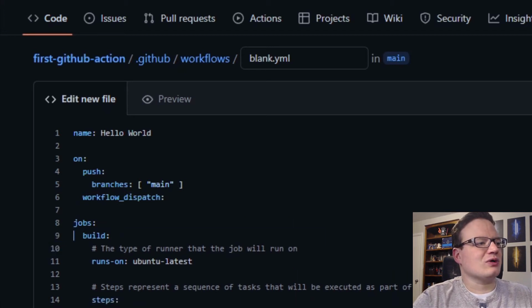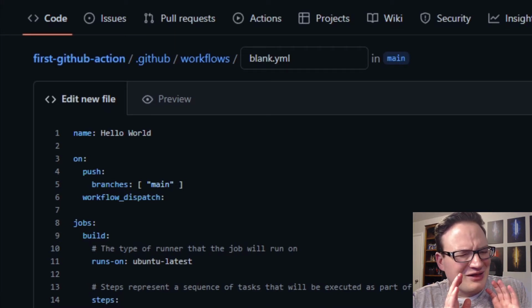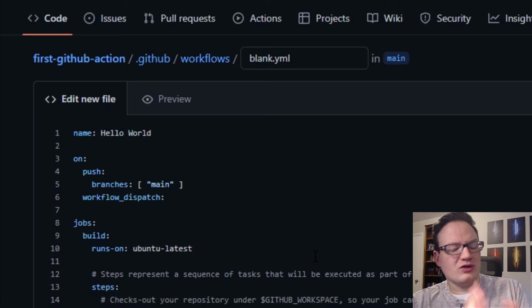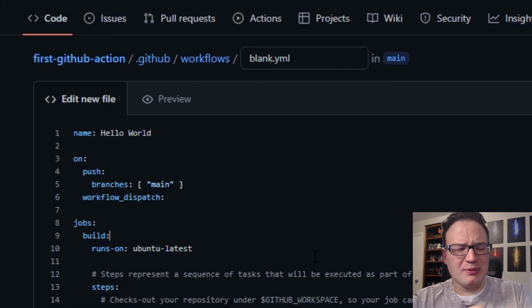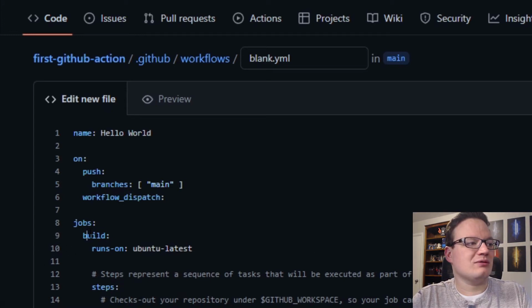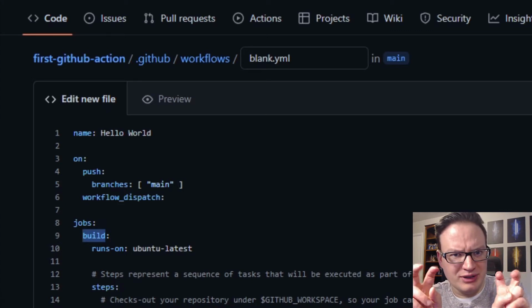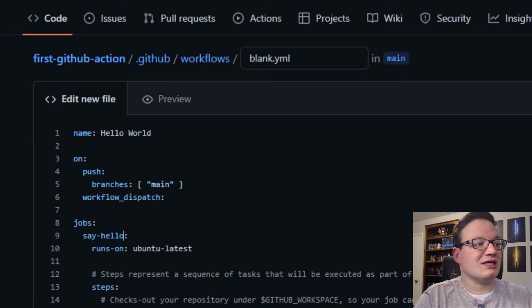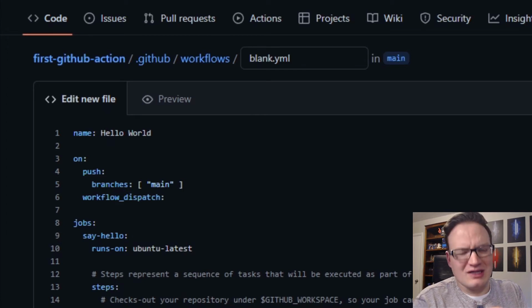Let's come down here. We're going to delete some of these comments because they're useful the first time you read it, and with a little bit of explanation, you won't need them again. For this, everything happens as part of jobs in a workflow. This is where the things happen. Our first job gets its name based on what we call the job. This first one is just called build, but we're not building, we're saying hello. So I'm going to rename that to say hello. Don't be fooled, the build was not a keyword.